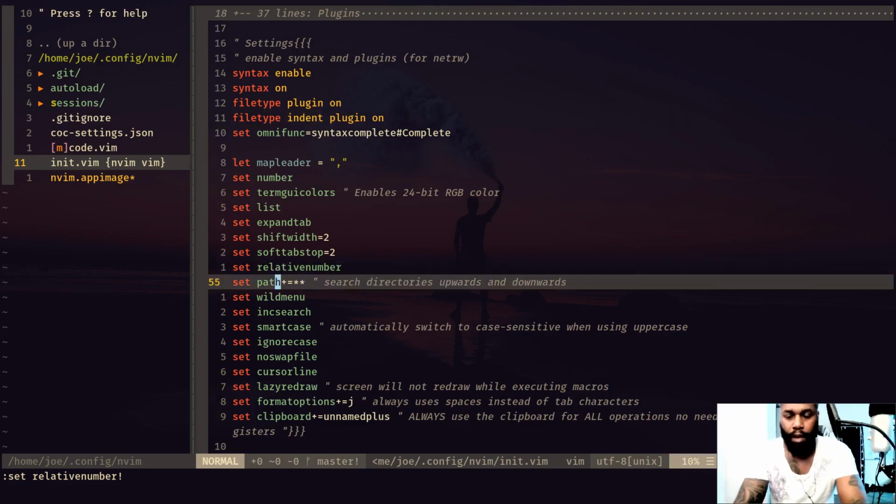All right. And then the path is for when I'm using find or anything like that. Although I do use Control P, which is a plugin, but I'll talk about that in a later video. So setting this path means I can search directories upwards and downwards.